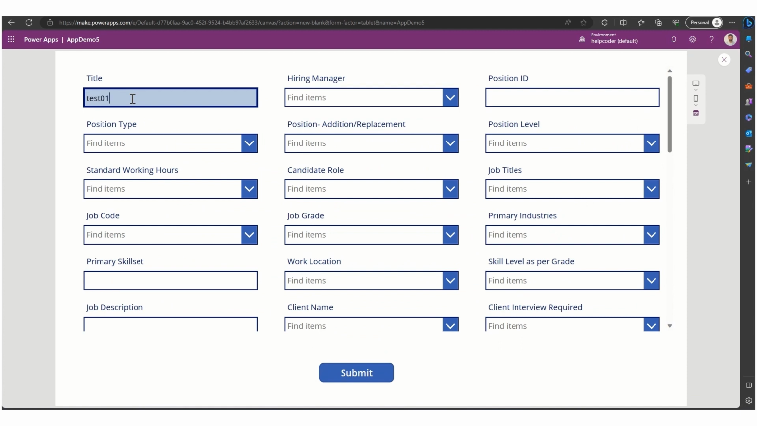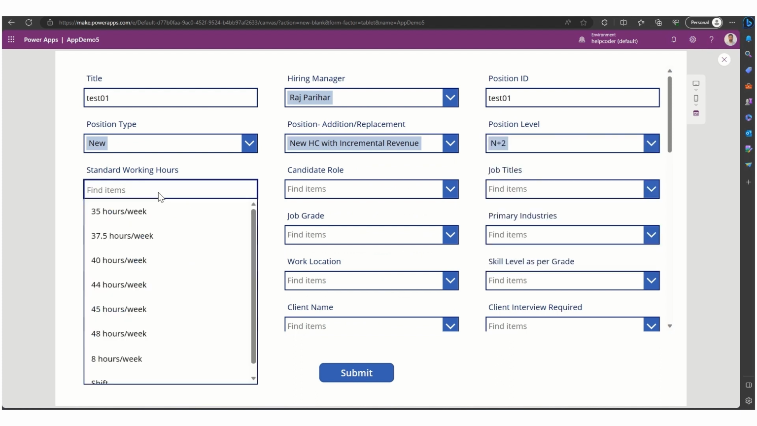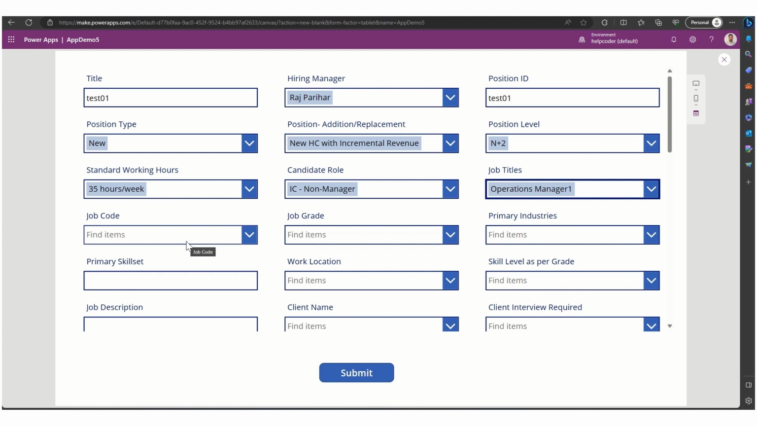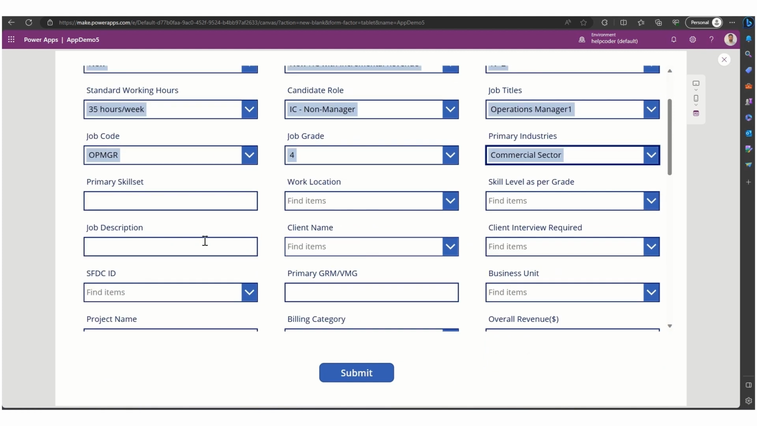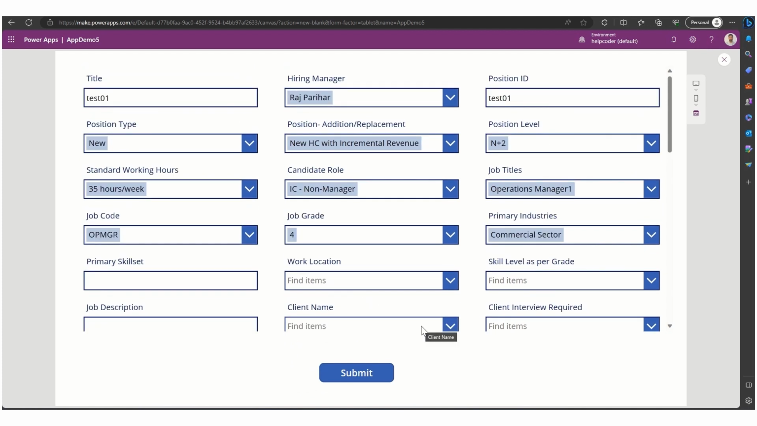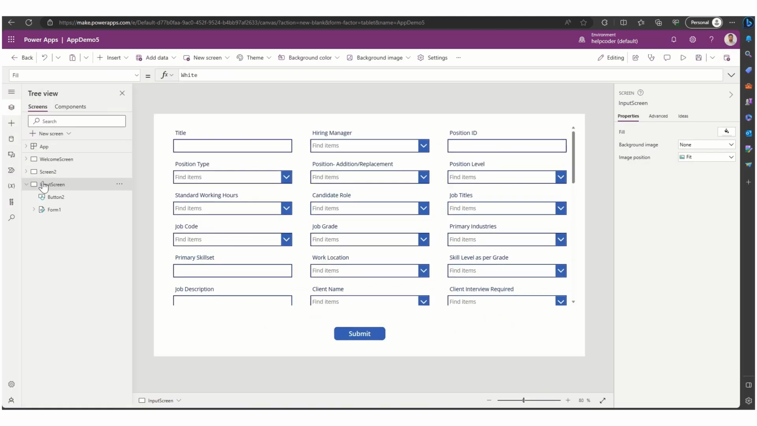Title, this is testing 1, hiring manager. Let's say Raj is the hiring manager. Any position ID if you have, test. And you can further scroll down to populate the details. For now let's keep these details and let's submit the form. Okay, form submitted successfully.